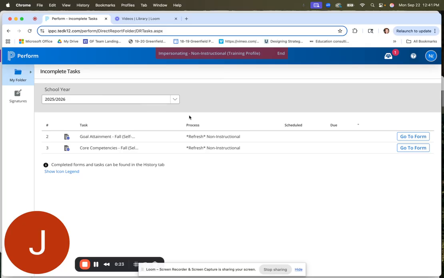As a staff member, you are responsible for completing forms to self-evaluate yourself on goals, as well as score yourself on the core competencies. To complete the forms assigned to you, click on Go to Form for the task you want to complete. Let's walk through each of them together. Let's start with goal attainment.